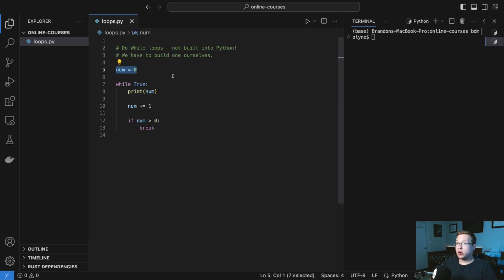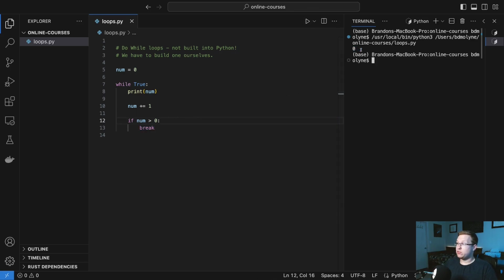So in this scenario, we have num set to 0, and then we have while true, and this will always run. And that is the key here. We're going to print the number and then increment it. And then we're going to do a check. If our number is greater than or equal to 0, we're going to break outside of this loop. And so if we hit run, we see that we have 0. We know that our number is 0 despite it saying if number is greater than or equal to 0. This right here guarantees that our loop runs at a minimum one time.